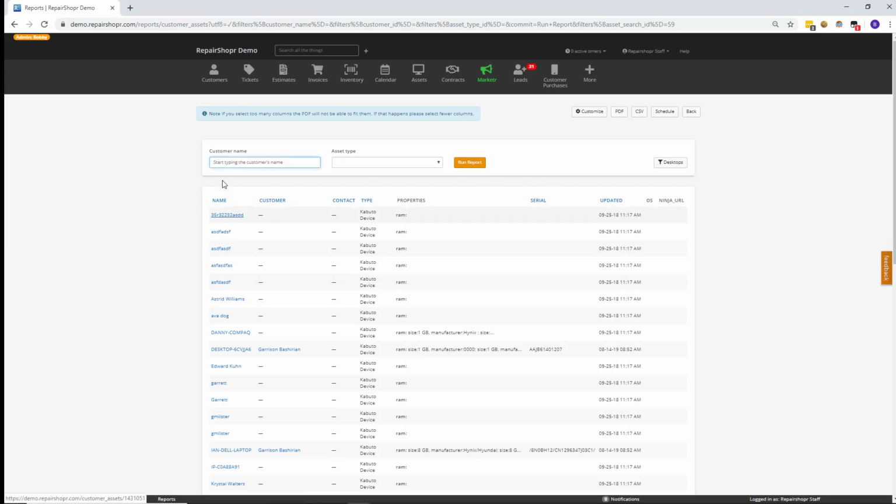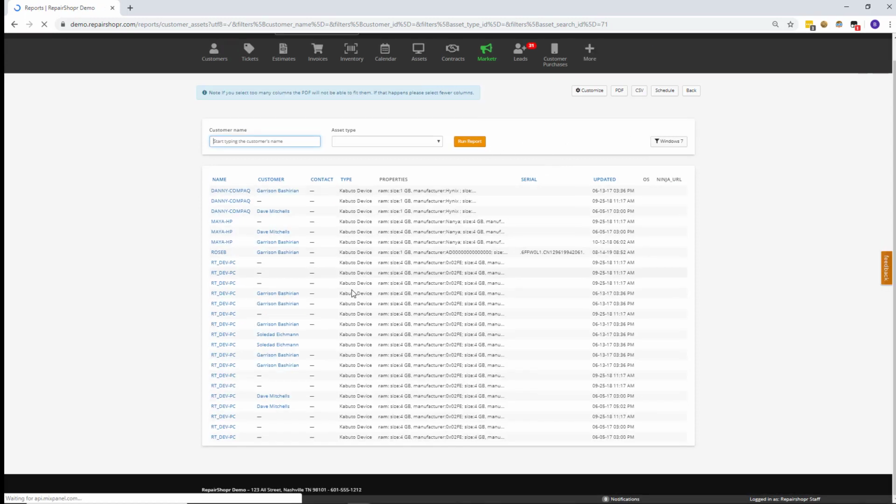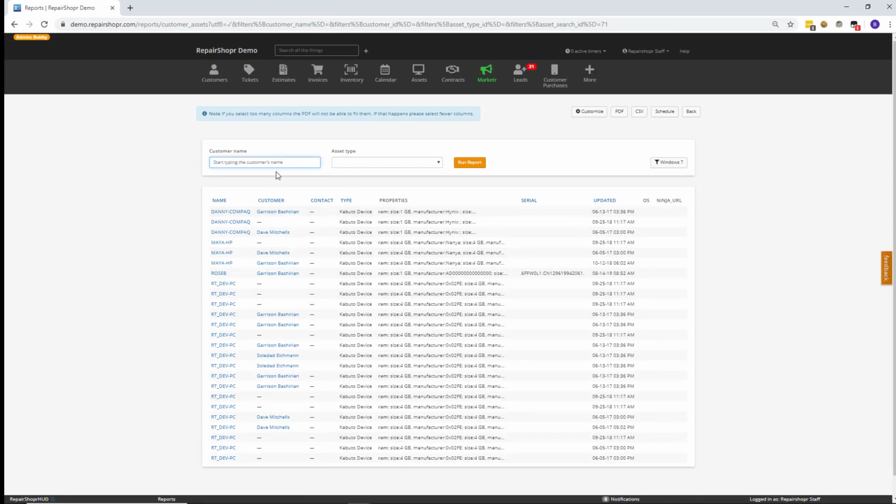So I just ran the report with a blank customer name, which pulled all of the customers on this account, and it's filtering by desktops. I wanted to change that to Windows 7. The report will refresh and show me only the Windows 7 devices if I didn't want to search by a customer. This is particularly handy because a lot of you have been asking, hey, maybe I want to market towards a particular segment of customers, or I want to know who's still running Windows XP. Well, you can create asset save searches and do custom lists like this now.